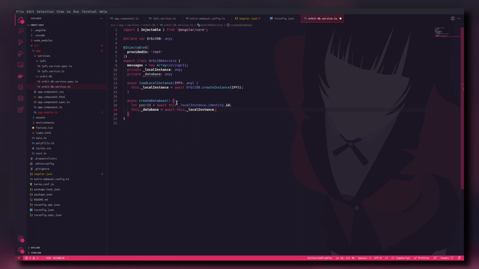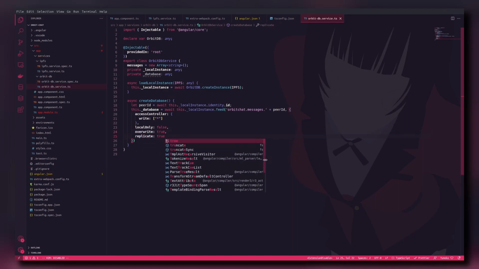And that's a specific type of database within OrbitDB, and there are quite a few, but it works for our situation. So I'm going to make the name based on our peer ID. That peer ID is based on IPFS, so it's an IPFS ID. And within this feed function, we're going to define the access controller. That's the permissions of who can read and write this database. I'm just going to set it to star, meaning anyone can.